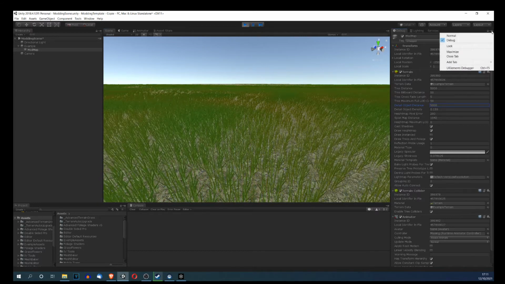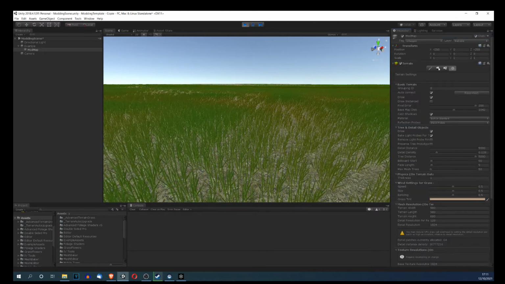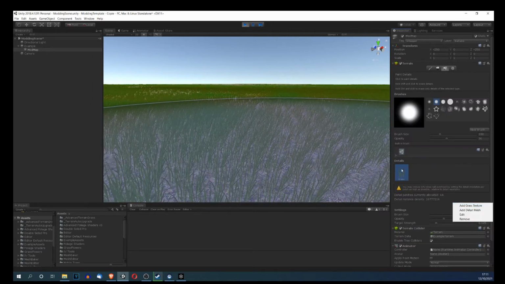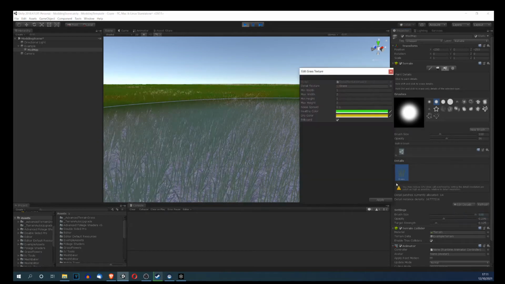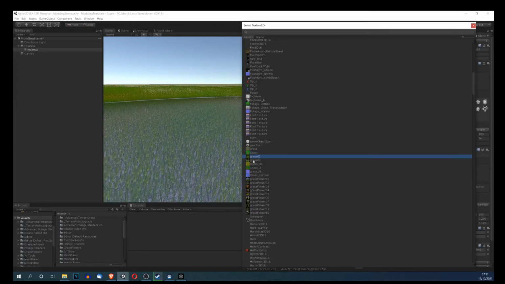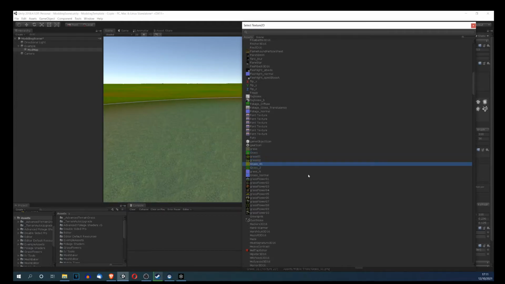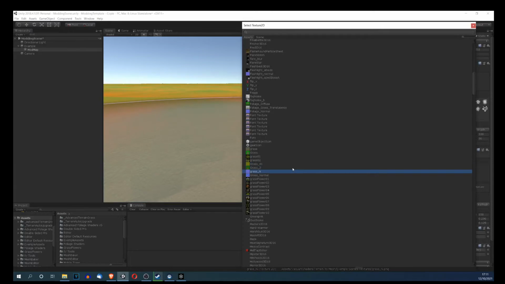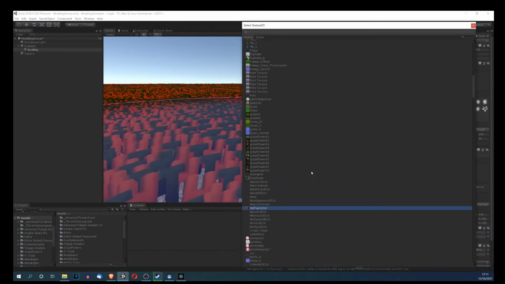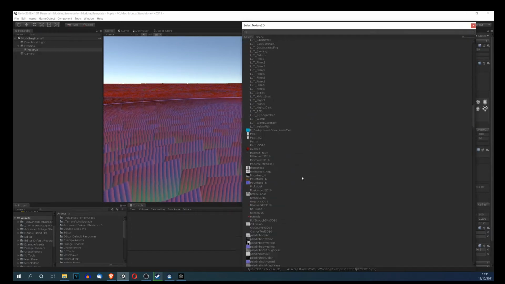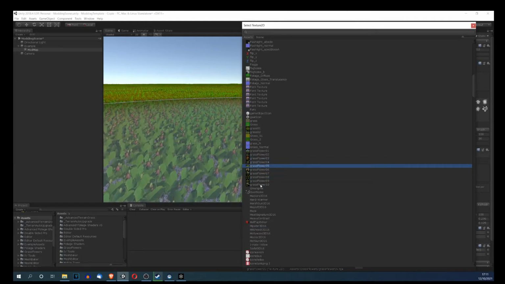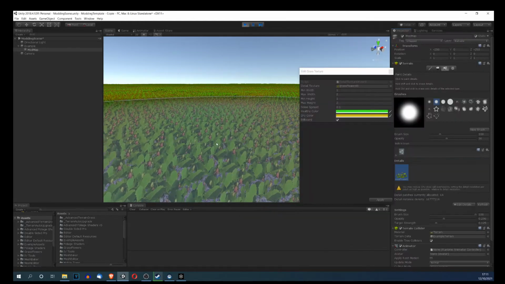So if I turn on the debugging and if I go to my grass, and I will just edit this one and find different grass that will look more dense. Oh yeah, no, that's the texture. I'm not sure if I have anything that will look more dense. This one looks a bit more dense.